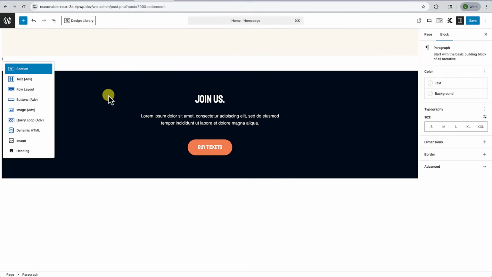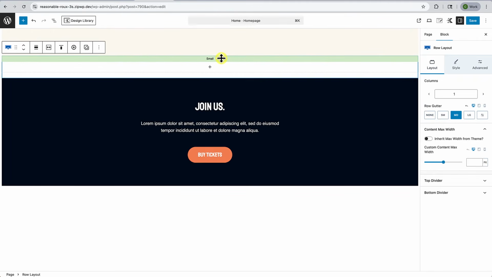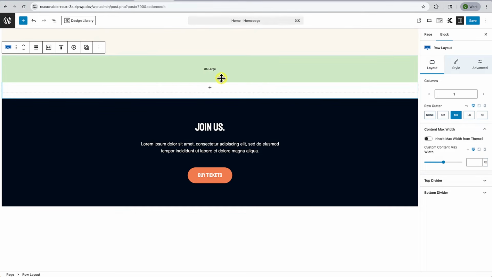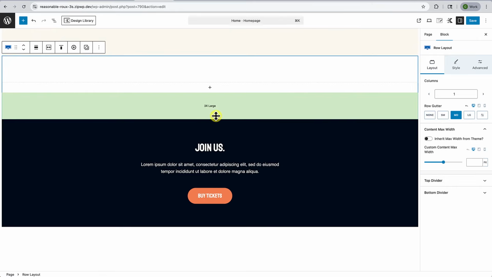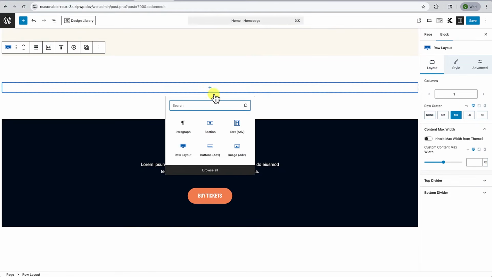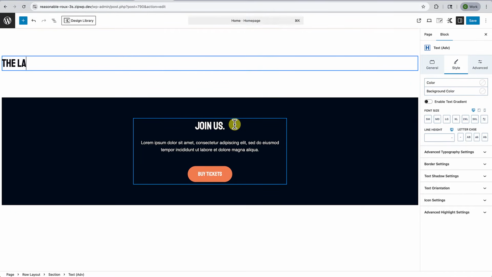I'm going to type a / and we're going to add a row layout. We're going to choose a single column row layout, I'm going to add some padding to the top. So we'll do a 3x large padding on top and 3x large padding on the bottom. Next, I'm going to click on the plus sign. I'm going to add a text block, and we'll call this the latest from the blog.